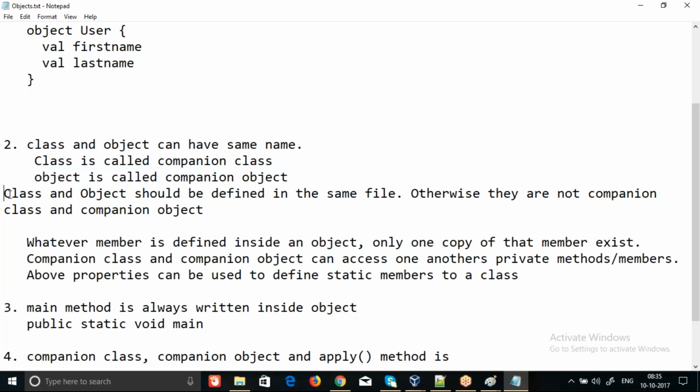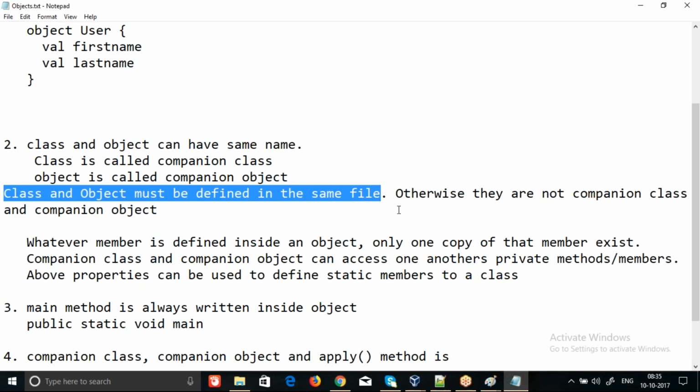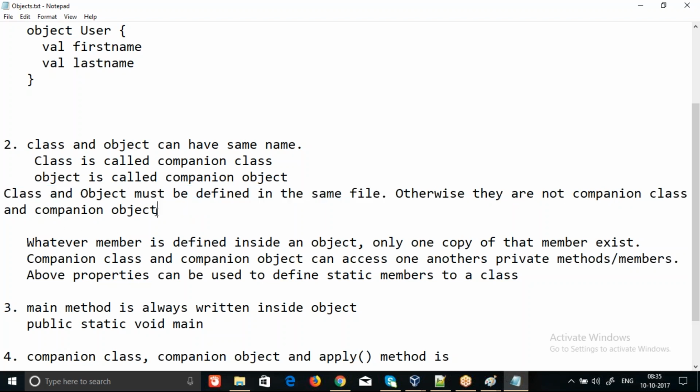One more requirement is that the class and object must be defined in the same file, in the same .scala file. Class and object must be defined in the same Scala file, otherwise they are not companion class and companion object. So using this property helps us to achieve object property as well as this companion. Combine these two together, we should be able to achieve static.